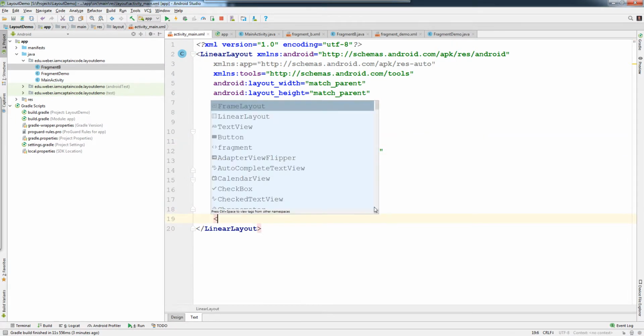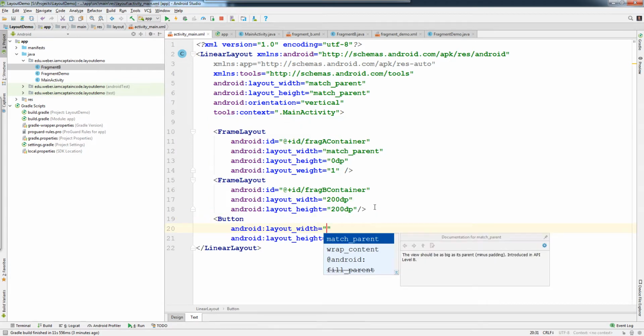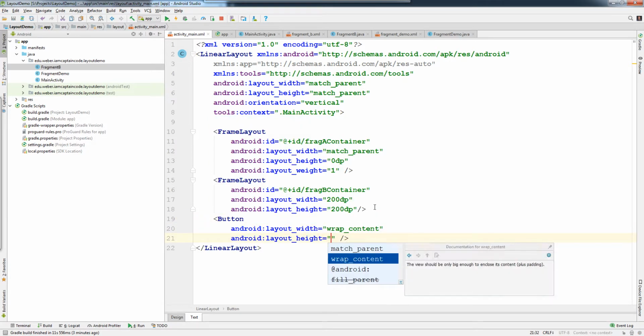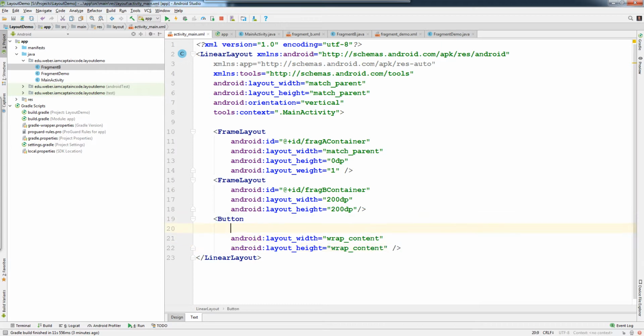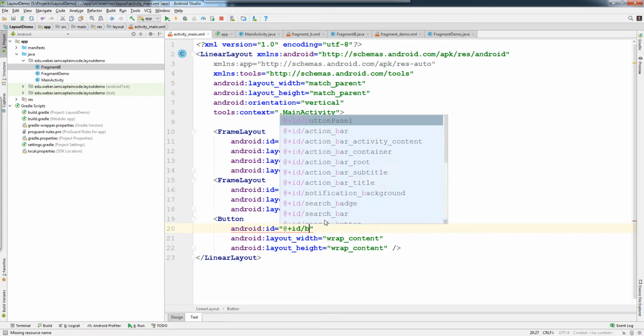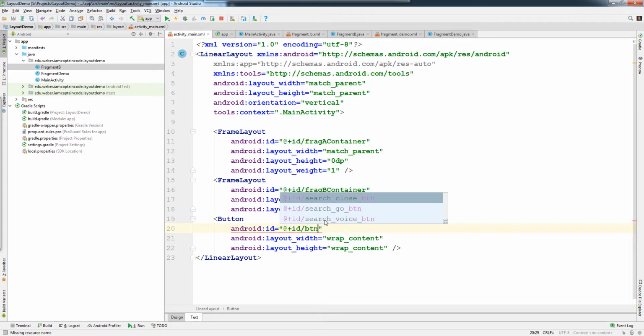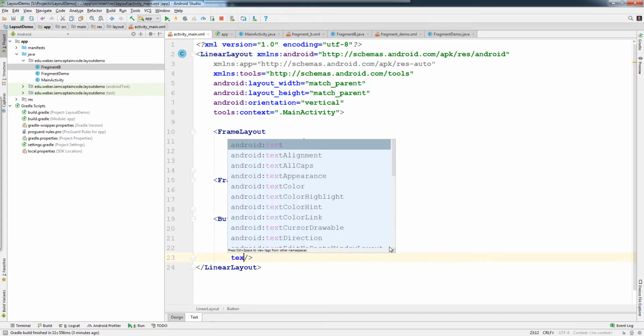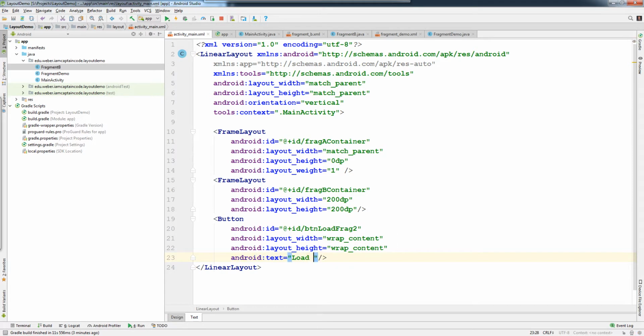So let's drop a button into place, and let's make it width and height wrap content. Let's give it an ID. Oops, ID, not if. BTN's a common one you'll see for button. Button load frag 2. And let's give it some text. Load fragment 2. And then we will immediately extract it. You can hit Alt-Enter as a shortcut if you want. Extract resource. Done. Just like that.